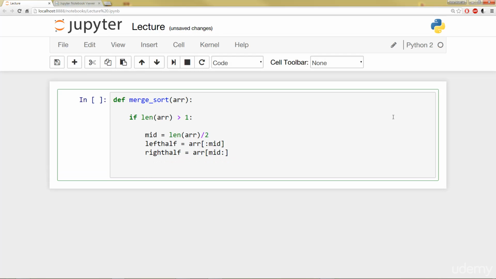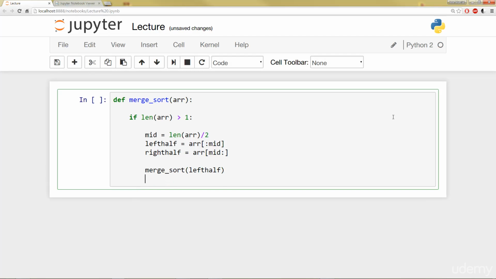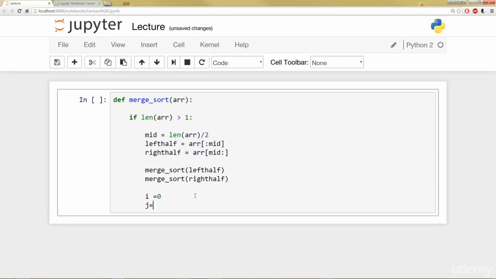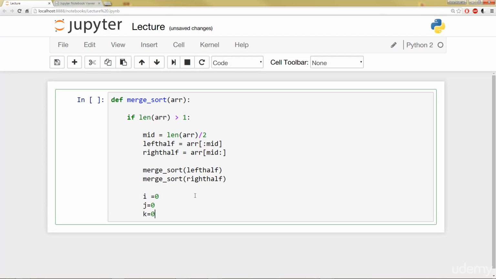And here, we're actually going to do a recursive call. I'm going to say merge_sort on the left_half, and then I'm going to call merge_sort on the right_half. And I'm just using tab to autocomplete those variables, which is why they're popping up so quickly. Alright, so then we're going to make some index variables as counters. So I'm going to say i equals 0, j equals 0, and k equals 0.